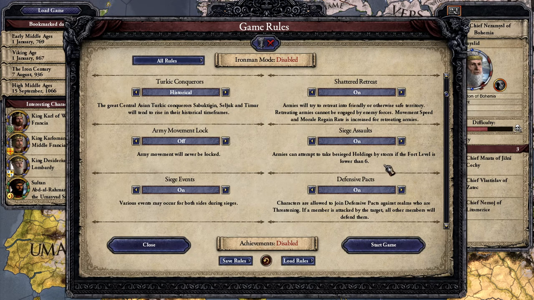You can storm them by hitting the assault button. And your armies will charge towards the defenders. And for the price of increased casualties, you will gain this castle or city faster. If it's on, of course. You can also set it to unlimited and off. On, you can storm only forts level 6 and lower. Levels of the fort are gained by building better walls and things like this.